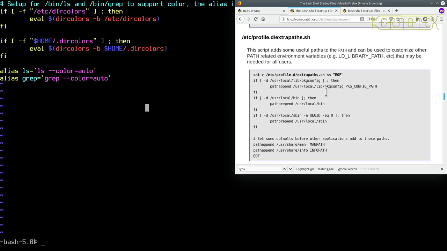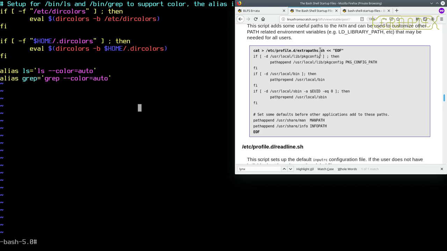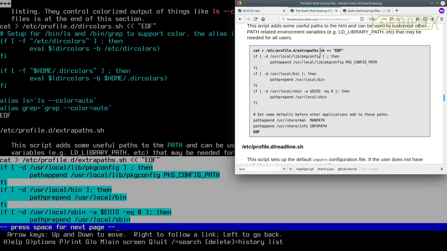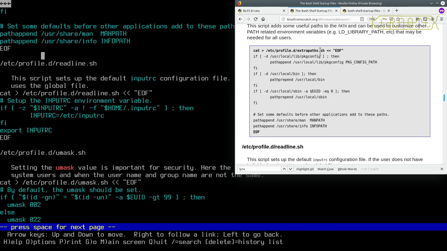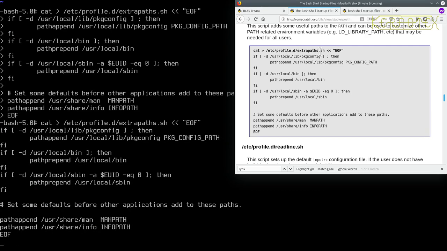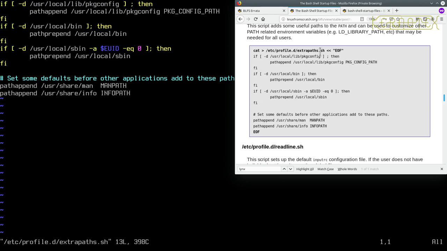Right, next one, extra paths. So it's to add some useful paths to the path and can be used to customize other path related variables, e.g. LD library path, etc., that may be needed for all users. So let's go and add that one in. So this one's split over the screen. Okay, and we'll now look at that. Oh, right, okay, that's why the screen went a bit funny before and confused me. It's because it's such a huge command that's been typed in. Extra paths. Yeah, that looks okay.